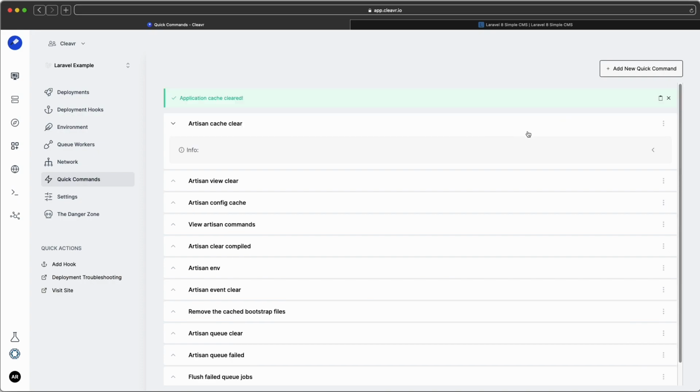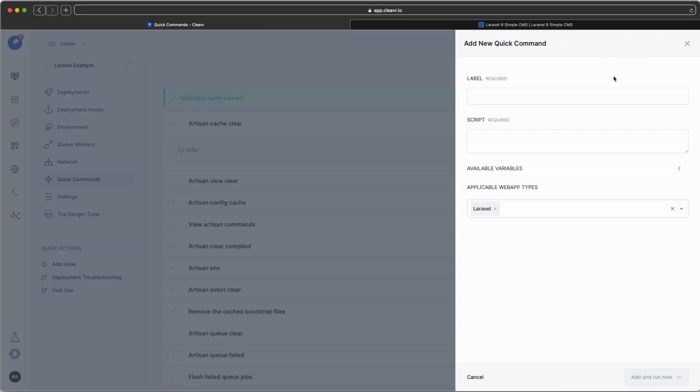And if you have any custom commands you want to run on your application, click on Add New Quick Command, create the command, create the script, and then feel free to run it. And this is just a taste of some Laravel specific functionality that Cleavr has.